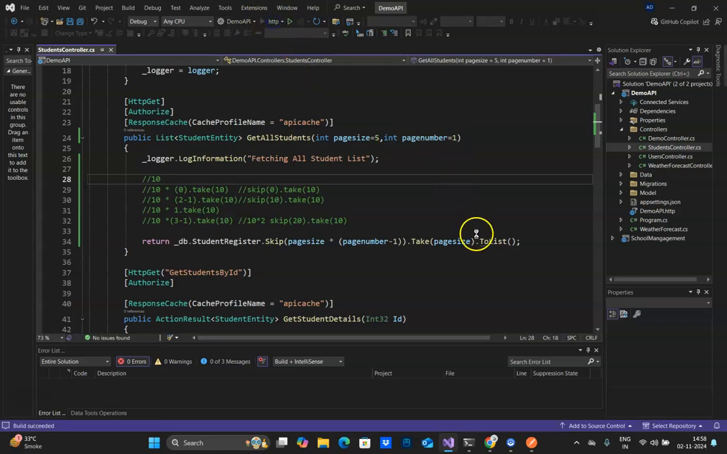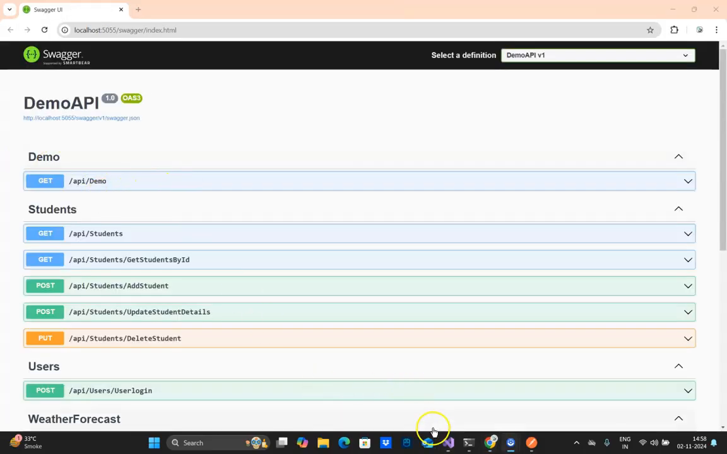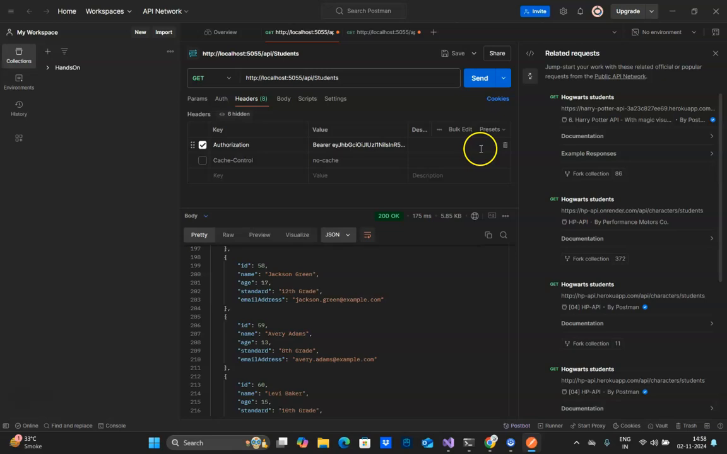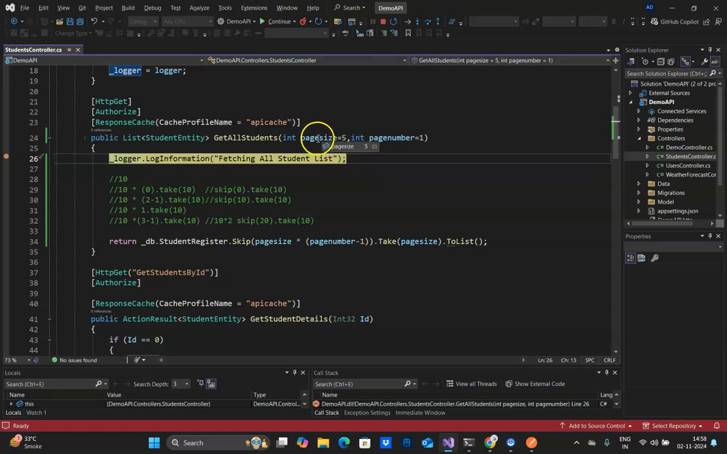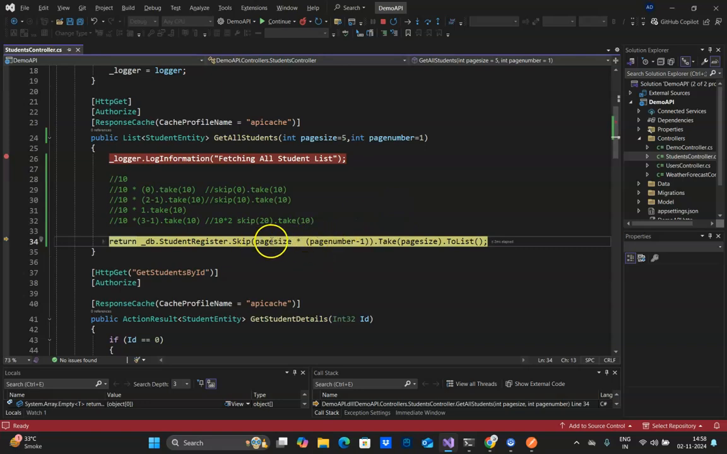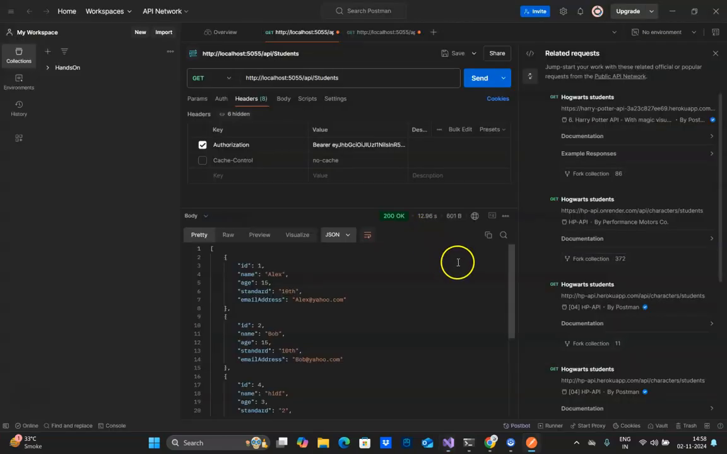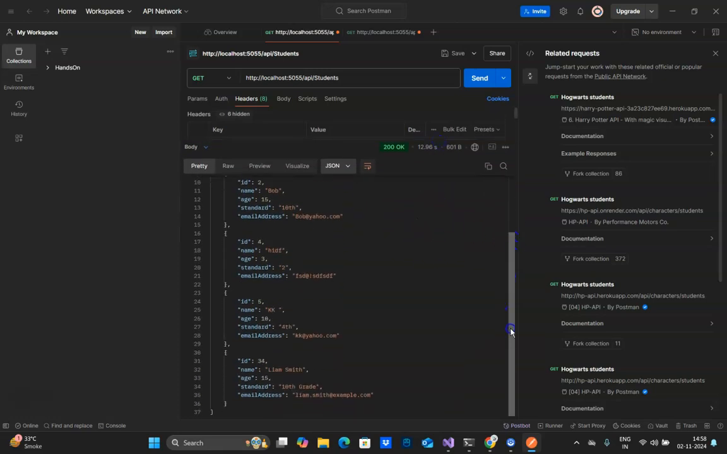So I'm going to run this project once, and then I'll go to Postman and put a breakpoint over here. Even if I don't pass anything, I should still be able to see the default set. Now the logic works as I explained, and I should be able to see 5 records in my Postman result. You can see there are only 5 records, 1 2 3 4 5.